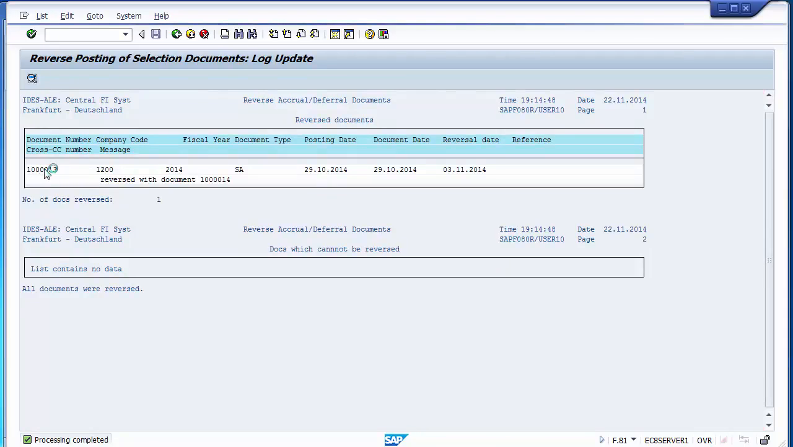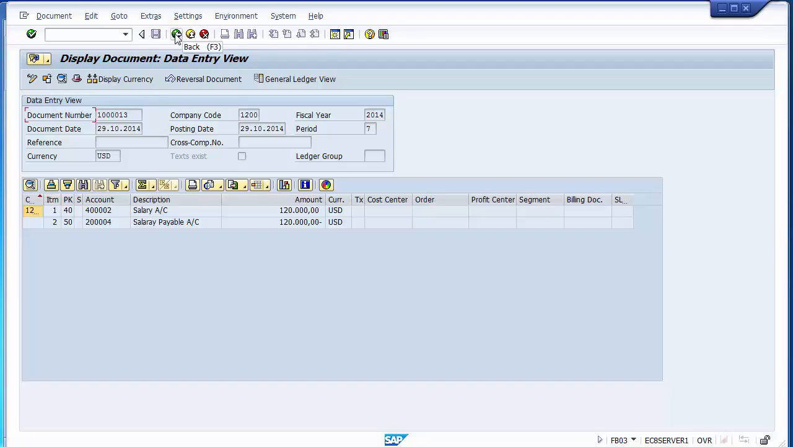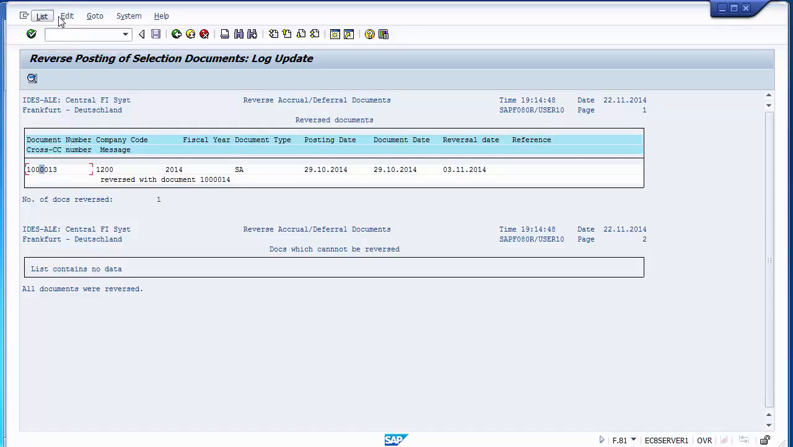Now we can put the cursor on this, and when you put the cursor on that, you can see reversed with document 14. Once you click on this, the document gets reversed. The number of documents reversed is 1. You can see over here that it shows reversed with the document 10000014. So the provision entry was made with 13, and the reversal entry has been made with 14.